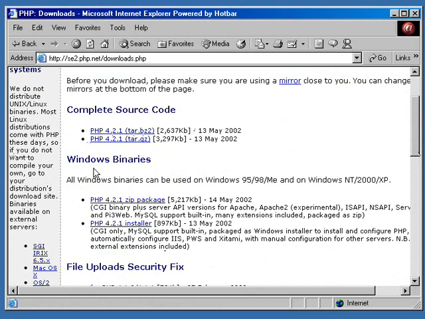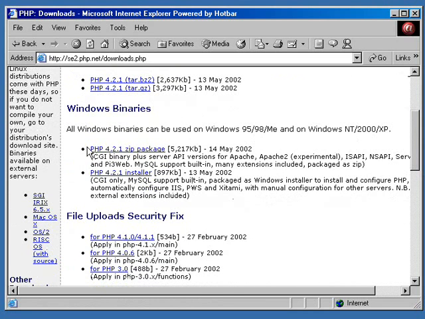And we come on down lower, and we've got Windows binaries. And again, this is Windows 2000 we're working on. It can also be used on Windows 95, 98, and Millennium, and NT and XP as well. Let's come on down here. We've got two different ones that we can choose from. We've got PHP 4.2.1, the zip package, and we have PHP 4.2.1 installer.